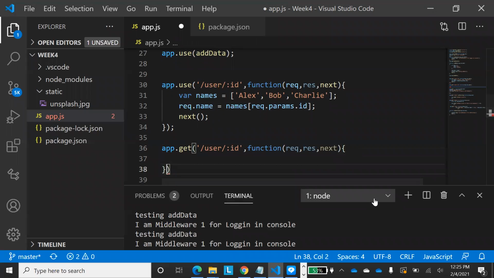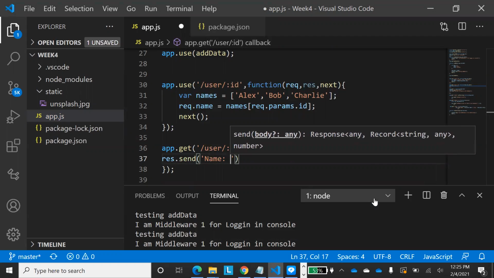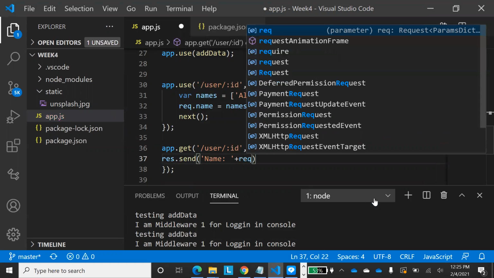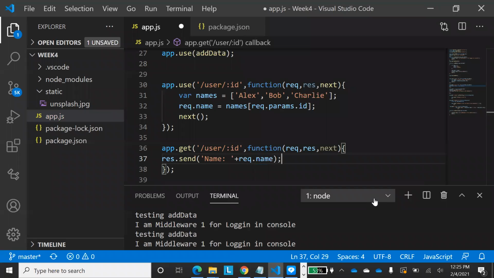Okay, I've done something wrong. I think this will come here. Okay. Right. So now what I want to do is response.send, and I want to send the name, whatever name the user has provided, for example. So what will that be? It will be request.name. And what is this name? This name is coming from here. We have set up this name from out of names.